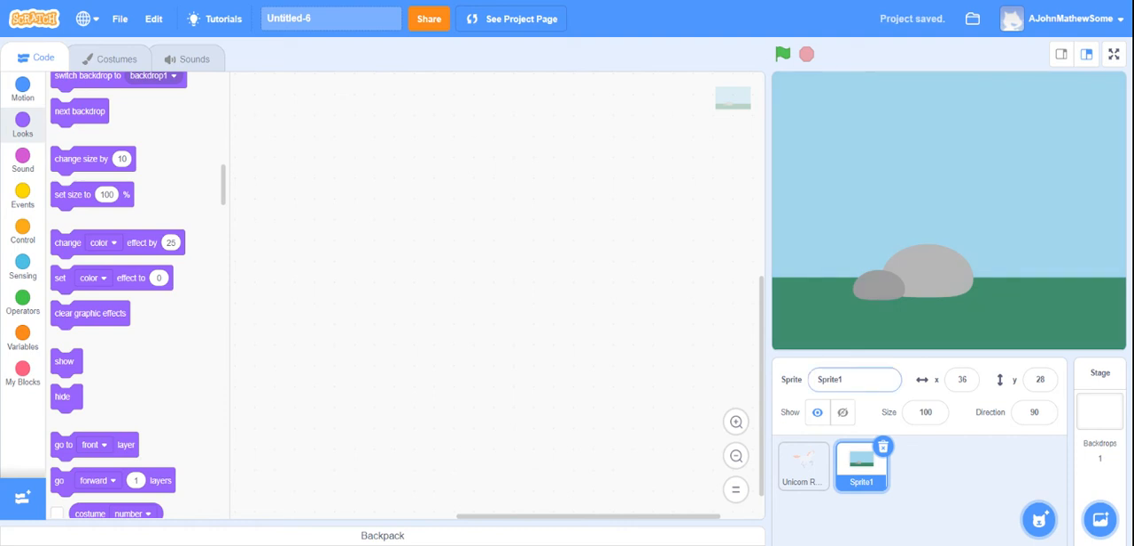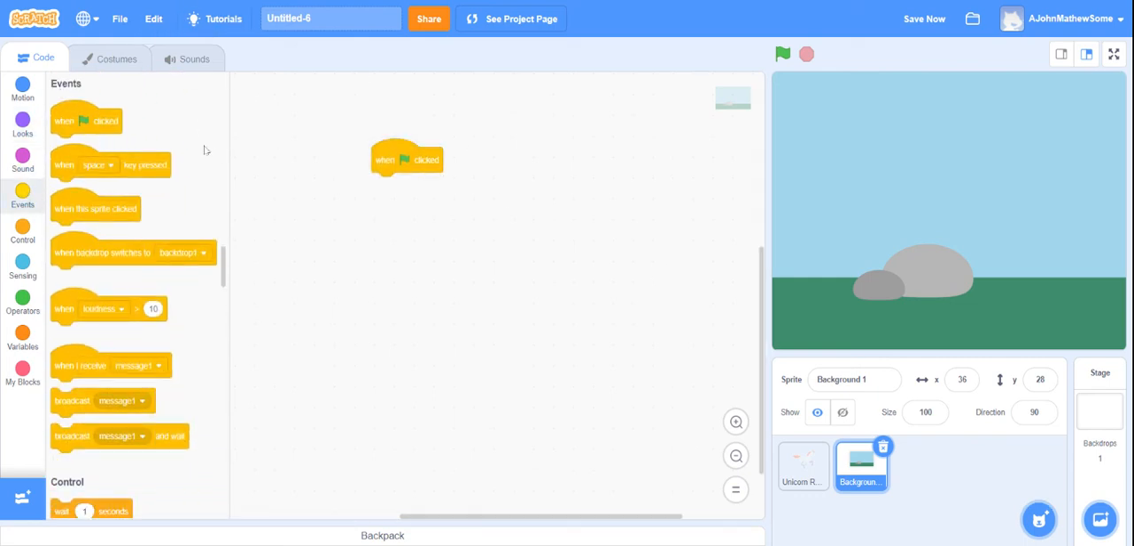Now for sprite 1, that is our first background, we can name it background 1. When the green flag is clicked, we need it to go to X position 0, Y position 0. That is the center of the screen, the center of the Scratch project.